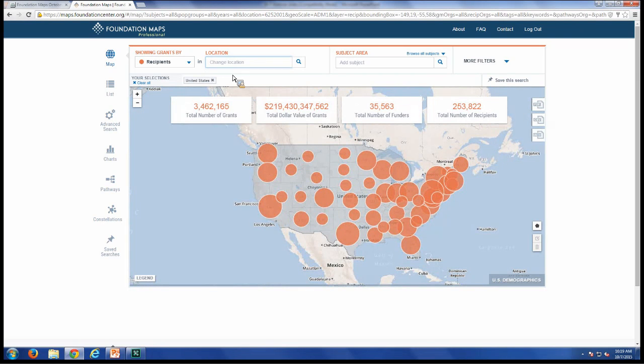And notice how the screen changes when we set it to the U.S. Note that the data points all change along with it, so you can quickly see some aggregate totals in the database for U.S. grant making. You can also drill down further by city. So I'm actually based in our San Francisco office, so I'm going to start there.